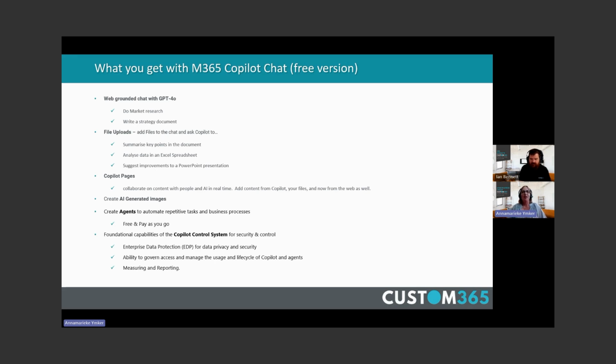And most importantly, it comes with the security and control. Microsoft are calling it Copilot Control System. They have two different levels available. There's what comes with chat and there's what comes with the full version. The full version comes with what you see here on screen, plus some extras, but your chat version has these three available. So we get enterprise data protection. We get the ability to govern access and manage the usage and life cycle of our Copilot and the agents, and we can do measuring and reporting on our Copilot usage as well.